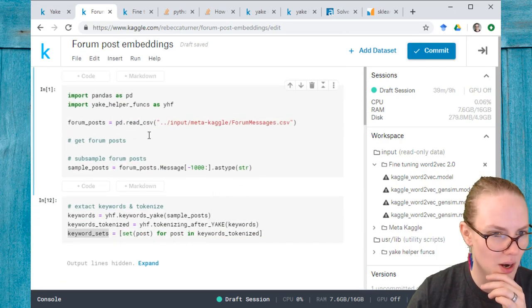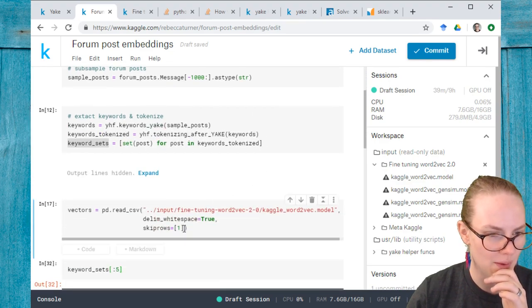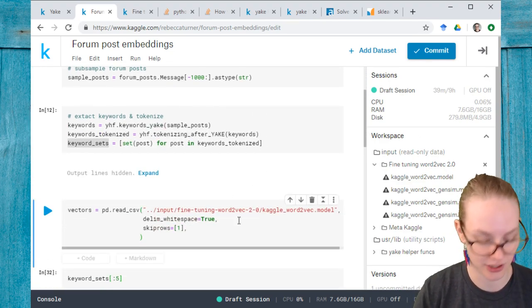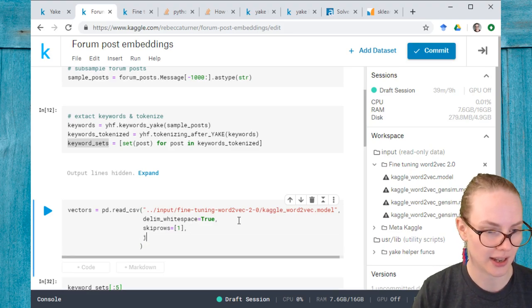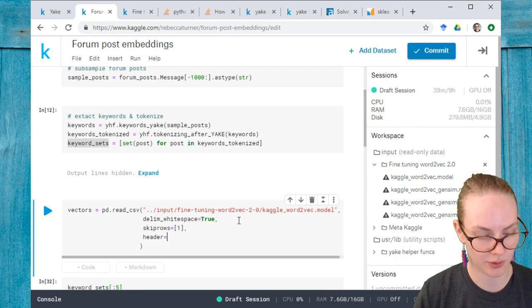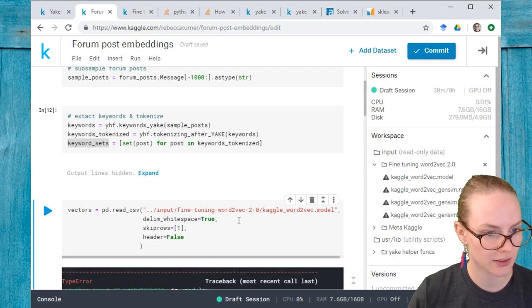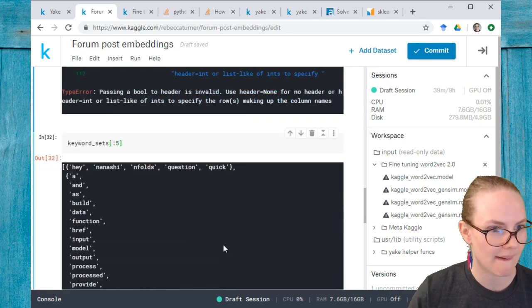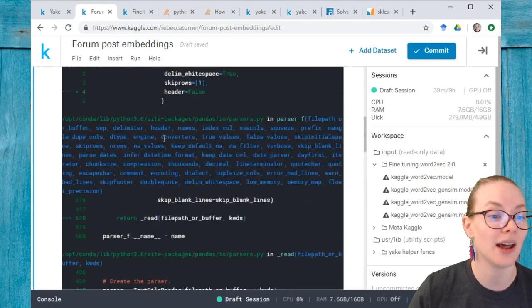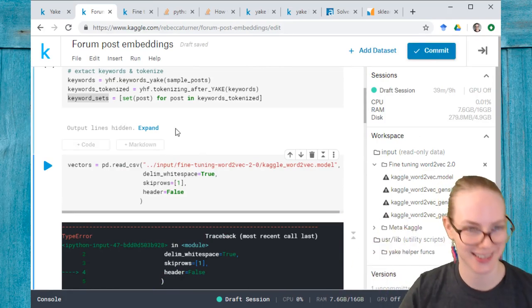Okay, so I think part of our problem might be that we actually have headers in here, and I don't think we want headers. Is there a header equals false argument? There is not. Passing a Boolean to a header is an error. Use header equals none for no header. Of course.